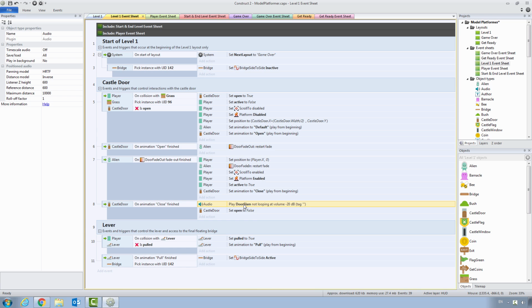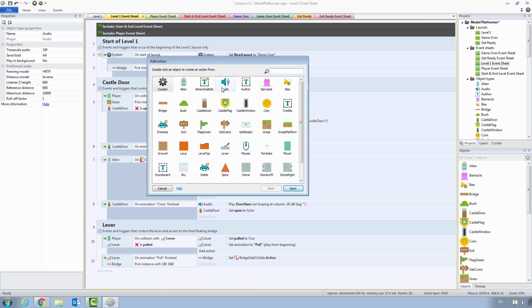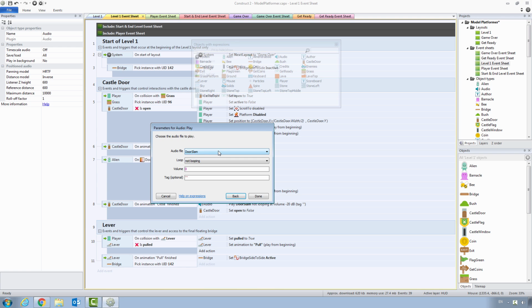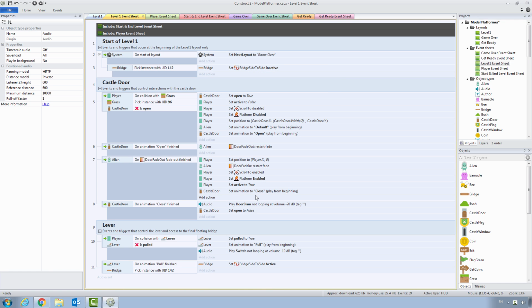And finally, let's add a small sound to when the player collides with the lever. In this event block right here, when the player collides with the lever and it has not been pulled yet, we're going to add the sound to the very end. Add action, audio, play, and I've got a sound called switch. Not looping, and minus 10. Done. So we have all of our audio in our project.